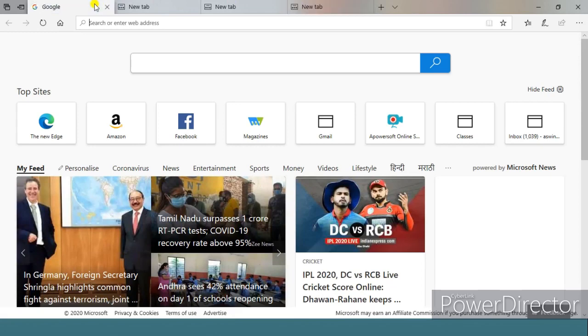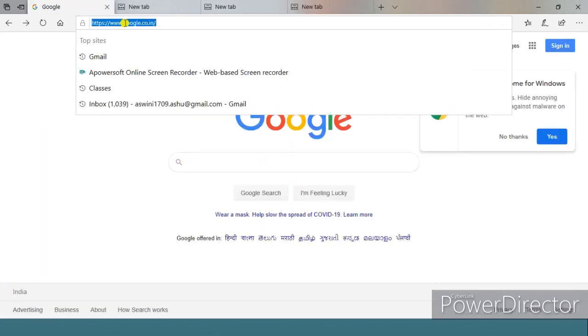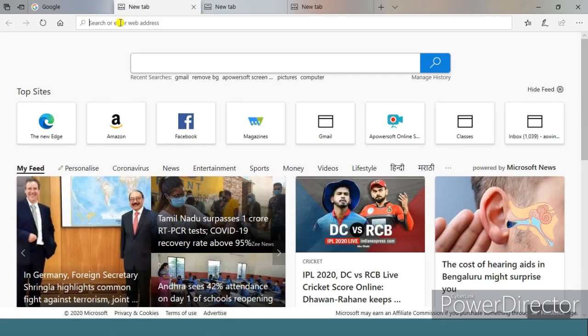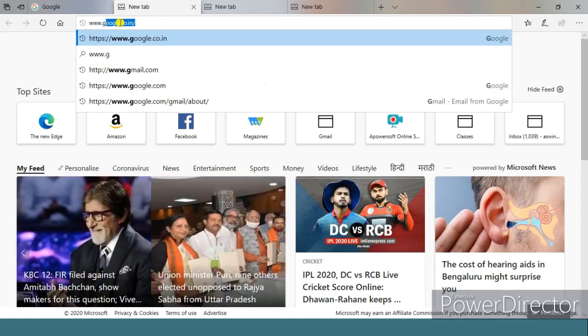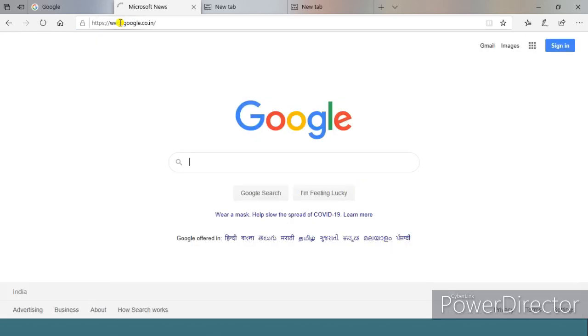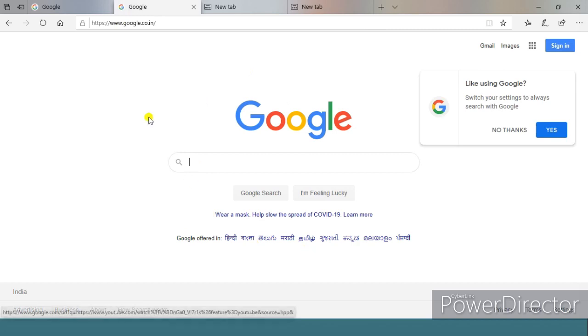So here I have typed a website called Google, that is www.google.co.in. This is the website name. Once I type this, I'll use this one. Now just see, I'm going to type www.google.com and press the enter key, so that this is the web page that appeared for this website.